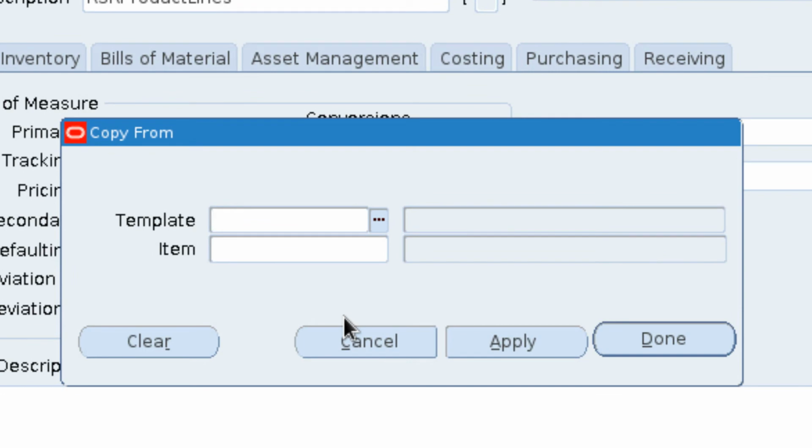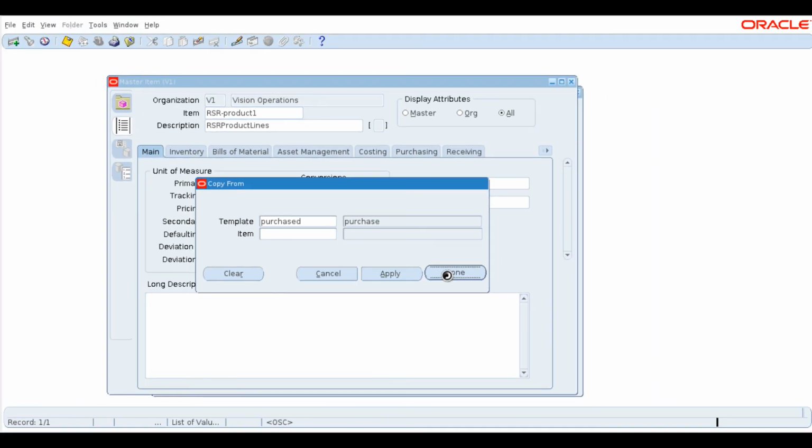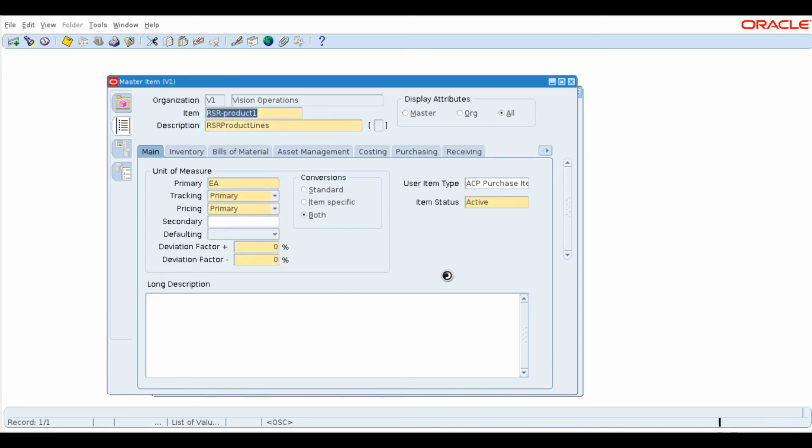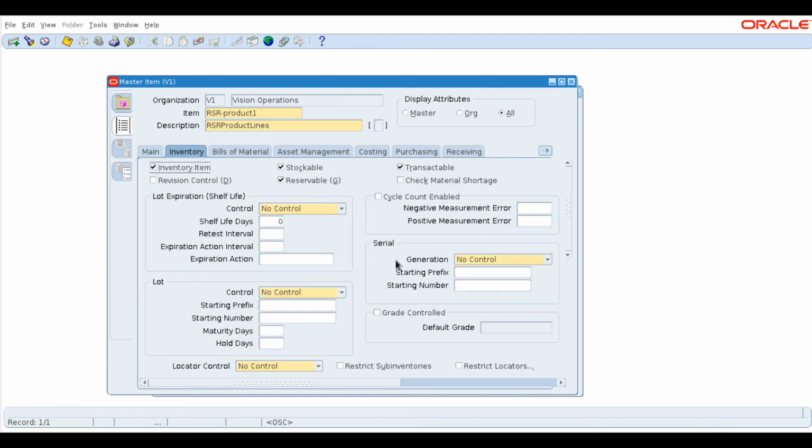Now we will apply a purchased item template to this item and click Done. Now the purchased item template is applied to this item. We can see all the fields, the mandatory fields, optional fields, everything will be filled up.